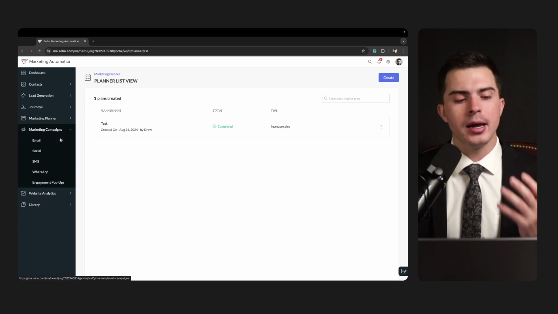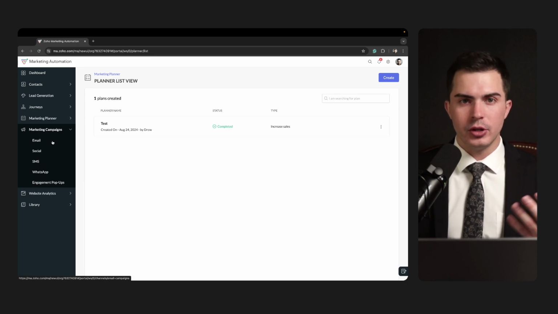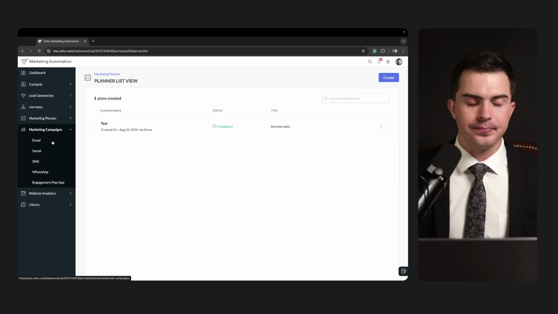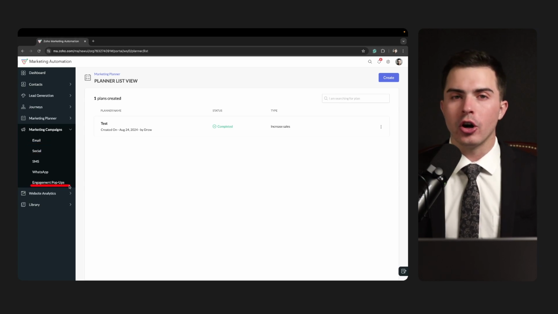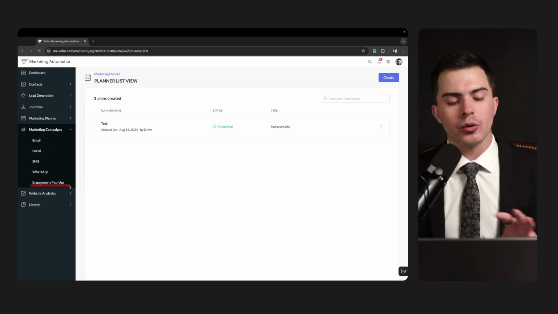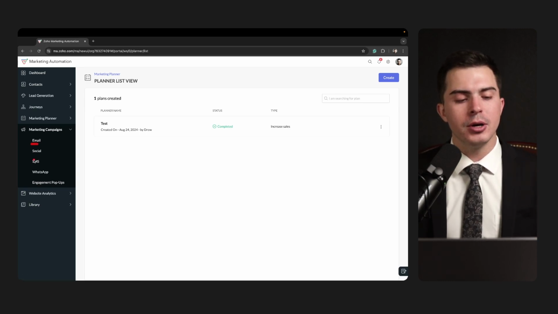Okay, marketing campaigns. So this is reactive messaging, right? And here's the different channels that you have the opportunity to message from. So you got email, social, SMS, WhatsApp, engagement pop-ups. Those are the different marketing campaigns that you can run. Engagement pop-ups would be like on your landing pages. So you have control over those landing pages from Zoho Marketing Automation if you do want to do pop-ups. You got email, text, your different social media platforms, and WhatsApp.